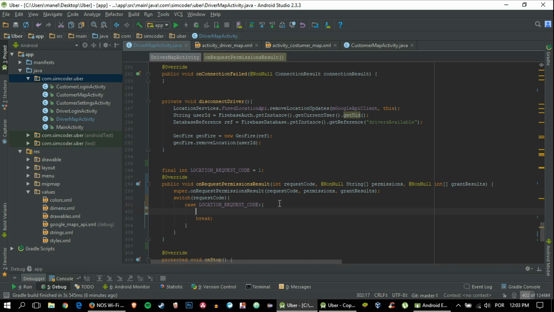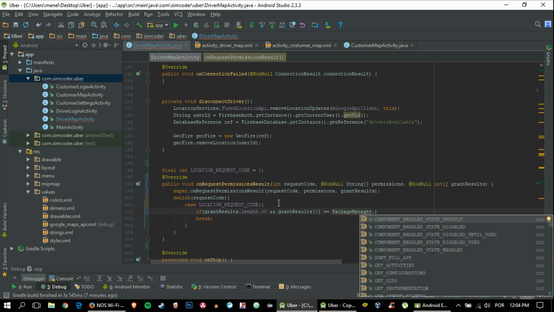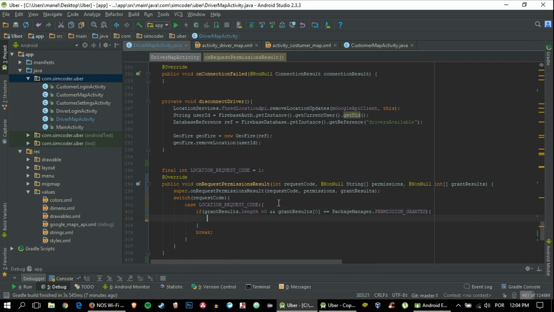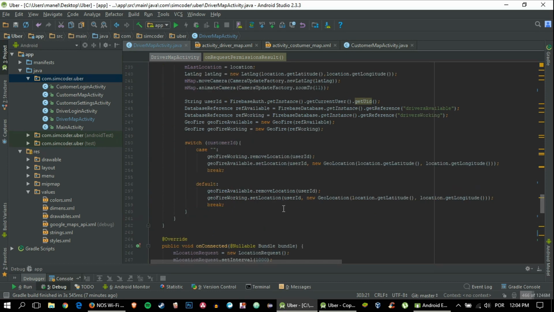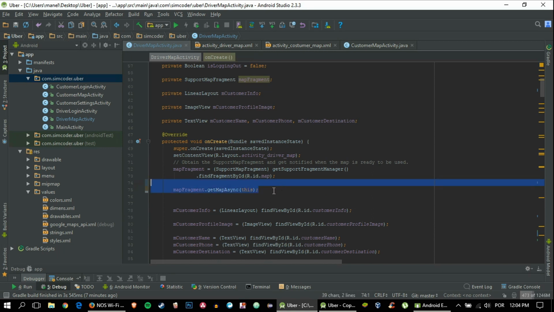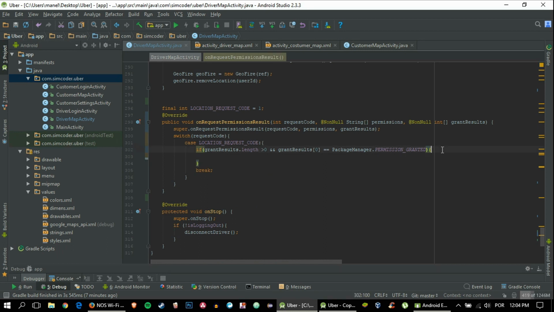Let me just check one thing. Okay, so if the user provides the permission, we will double check it in here, because this only points us to the end of a permission result. It doesn't say if it is successful or not. So in order to do that, we simply say grantResults[0] equals PackageManager.PERMISSION_GRANTED. And if this happened, then we can do what we did up here, which is getMapAsync, to force the map to do its thing and to actually work.